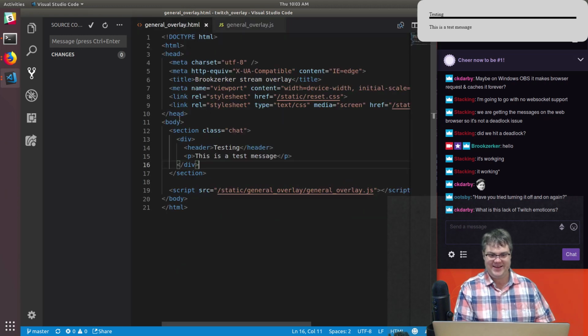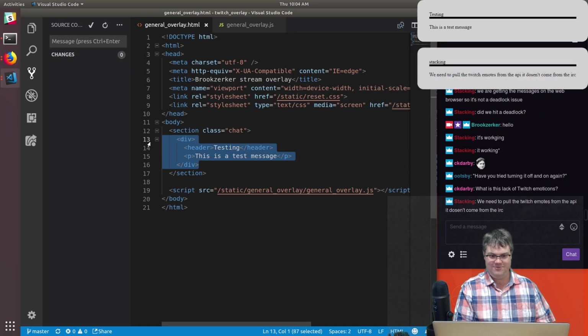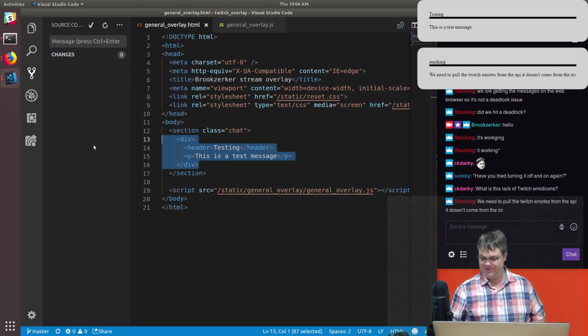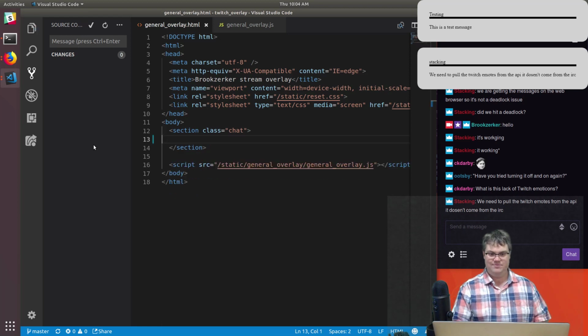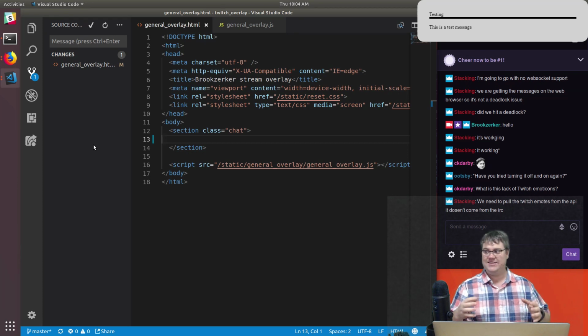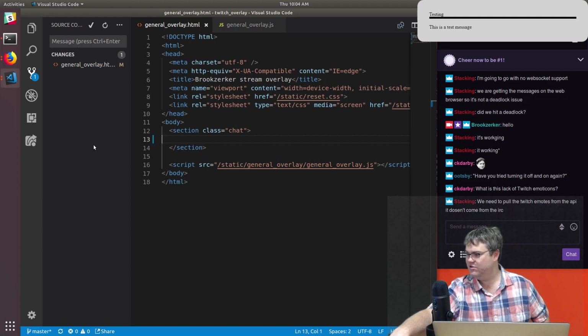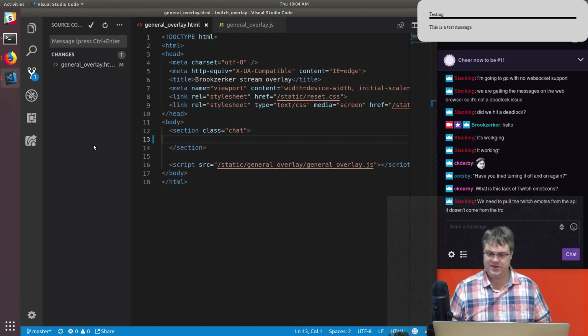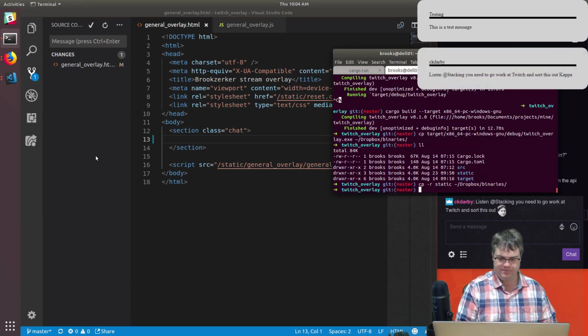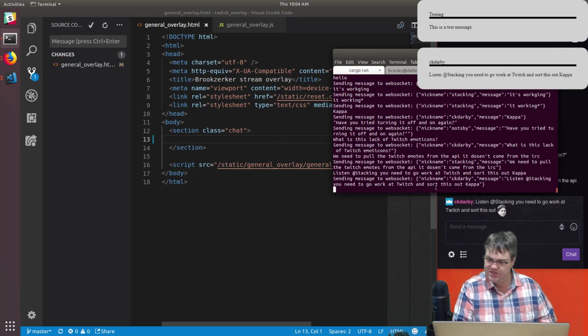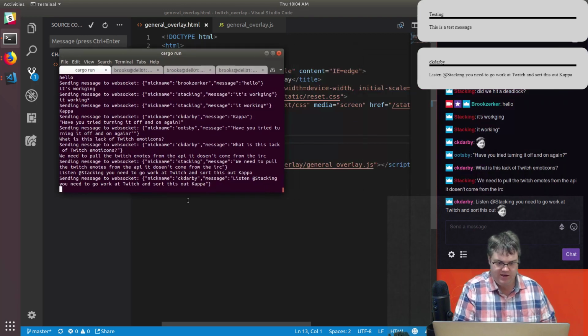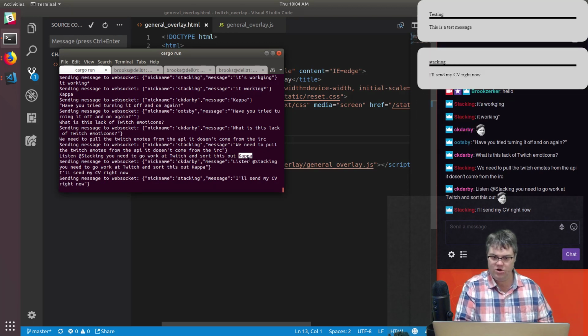Now I get to come back in and remove this testing. We need to pull the Twitch emotes from the API. It doesn't come from the IRC, right? No, it doesn't. It just literally sends the specific message to IRC. I could actually show you what that message looked like. What are you looking at, by the way? Do I have the server running over here? Yeah, so you can see right here, Kappa. You sent the word Kappa and that sent this.